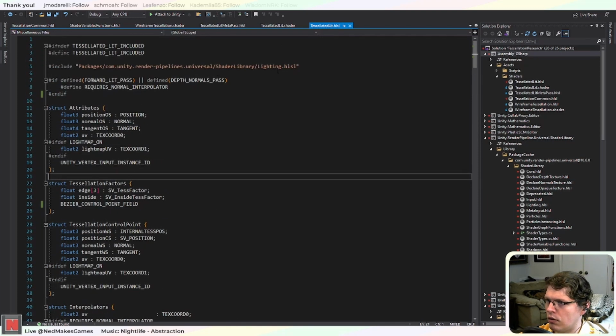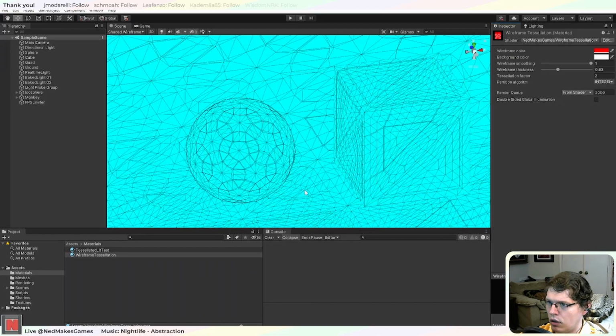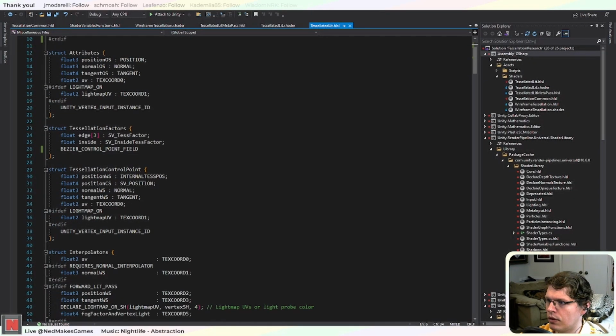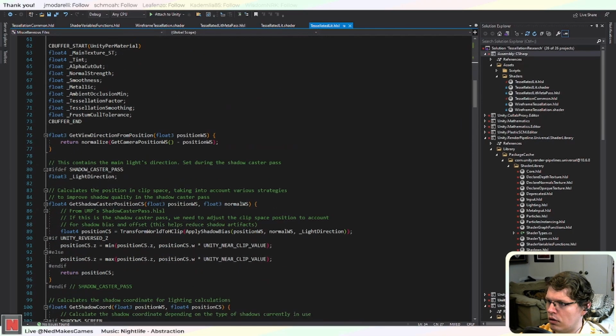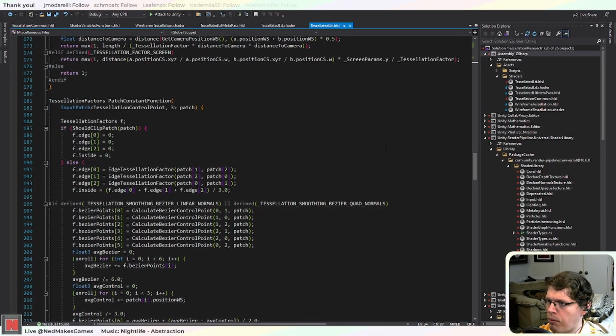Okay, so let's test to make sure that everything works so far. So we'll include tessellation common. Okay, we're good. Okay, so this is exported from the vertex function. Okay.